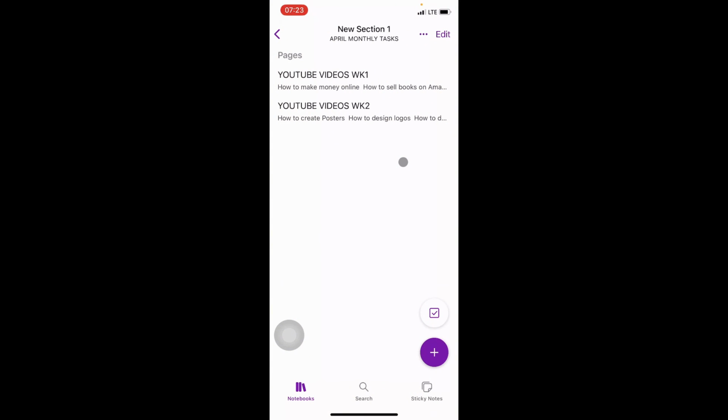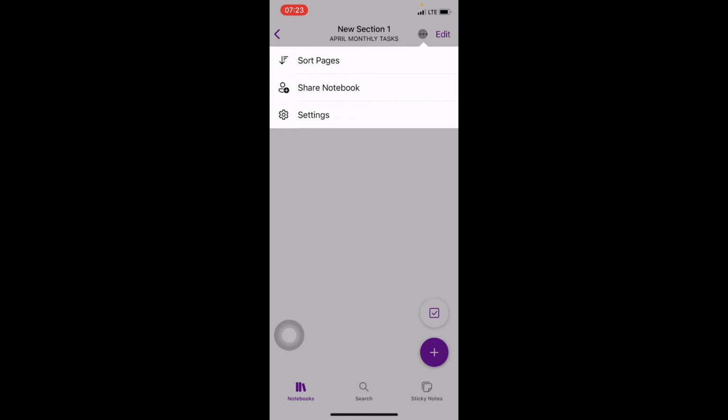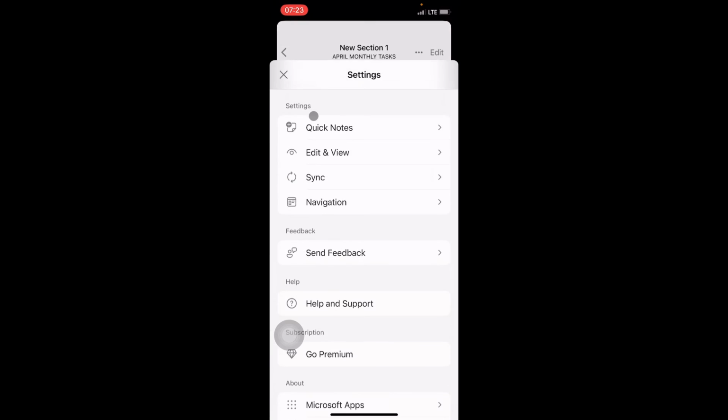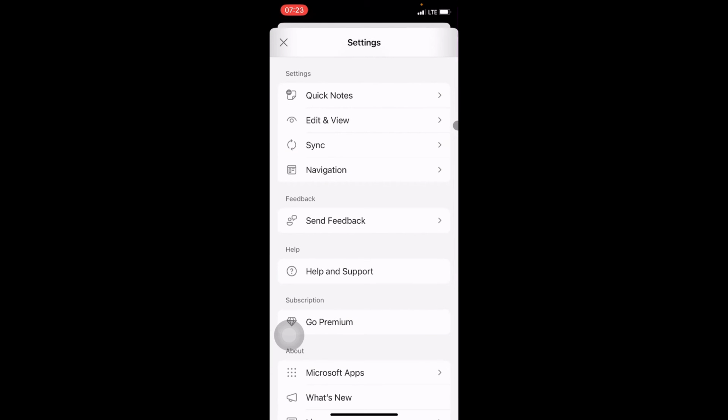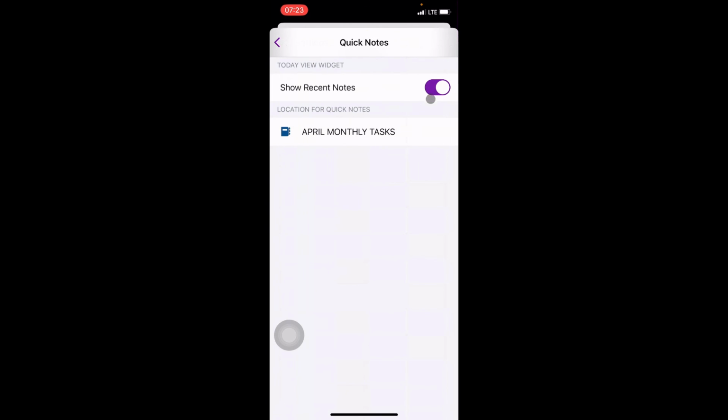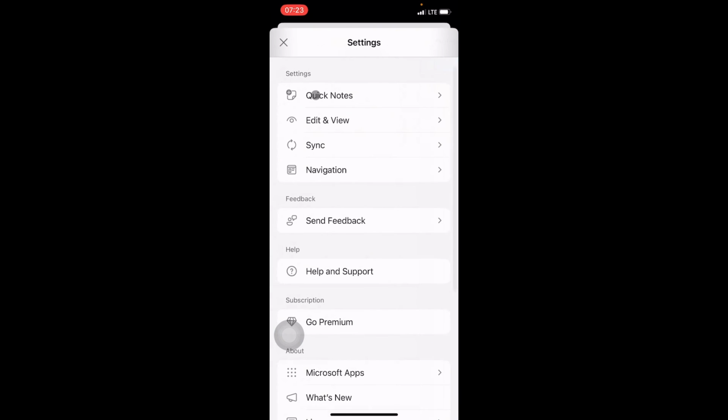All right, so please still click on the three dots to see some other things we can do. So our interest initially is to get to settings. So as I click on the three dots, then I will click on settings. All right, so this will open the settings page of this OneNote. Okay, so you have the first option, quick notes. So if you click on that, you see some things you can do here. Show recent notes. So that means that recent notes are being shown on your OneNote.